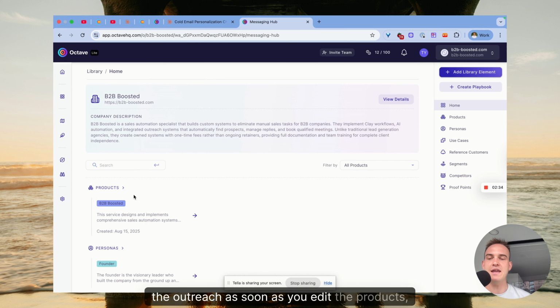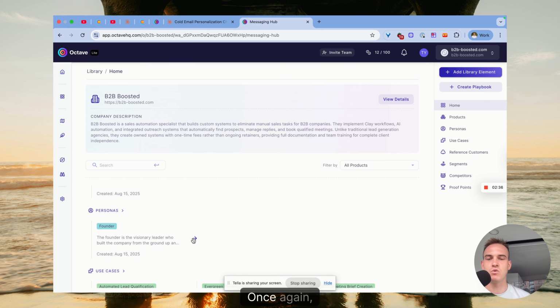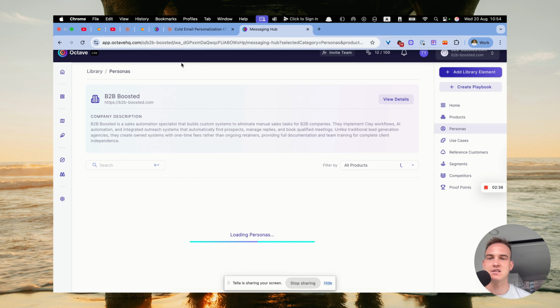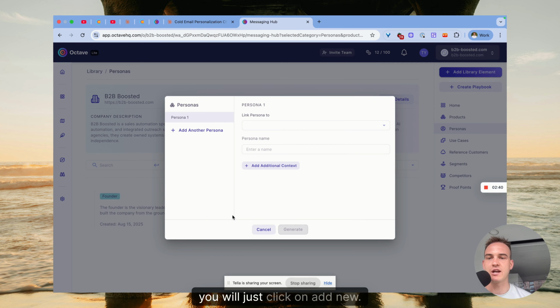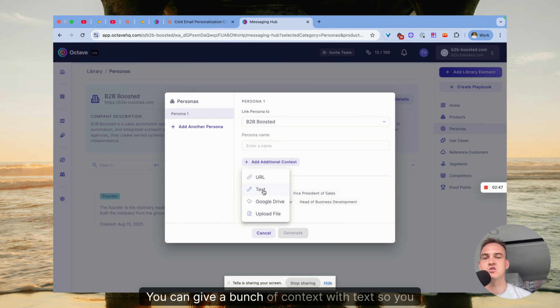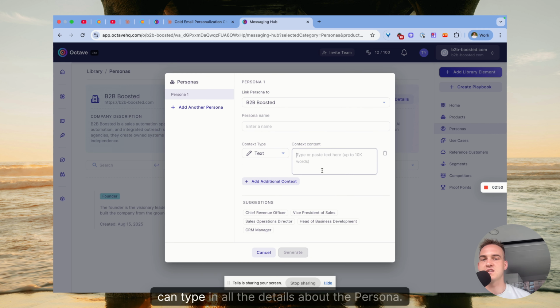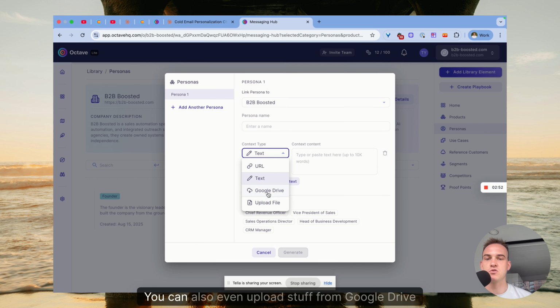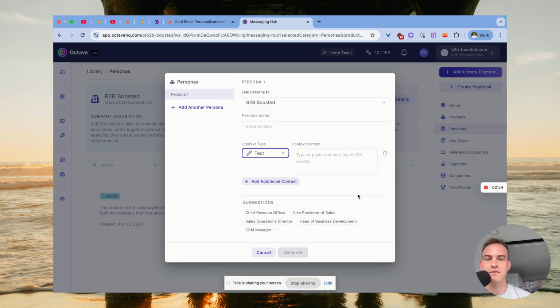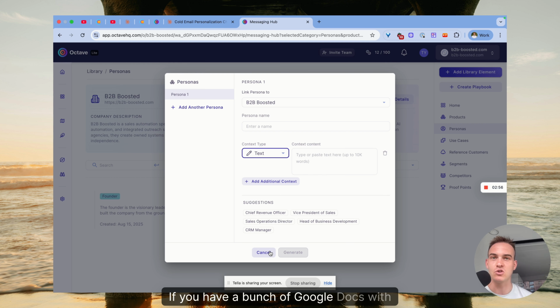As soon as you edit the products, personas, and so on, once again, if I just show you how to do that, let's say you click on personas, you will just click on add new. You can add a persona. You can add it to your organization. Just give it a name. You can give a bunch of context with text. So you can type in all the details about the persona. You can also even upload stuff from Google Drive if you have a bunch of Google Docs with all the explanations about the persona.